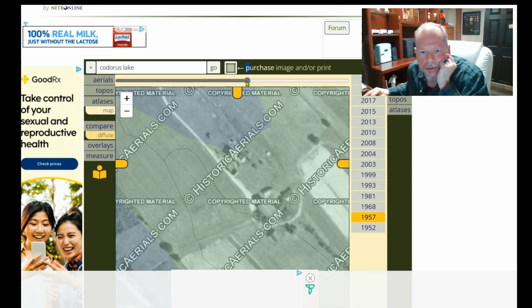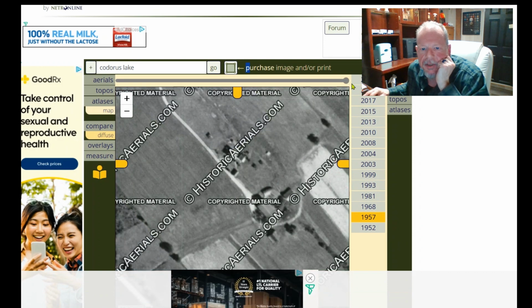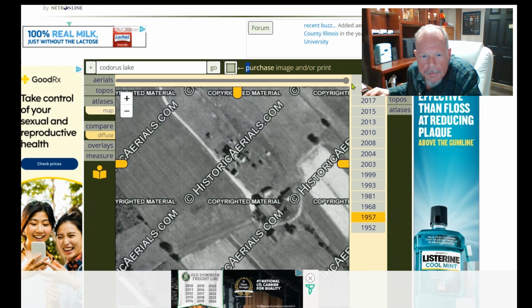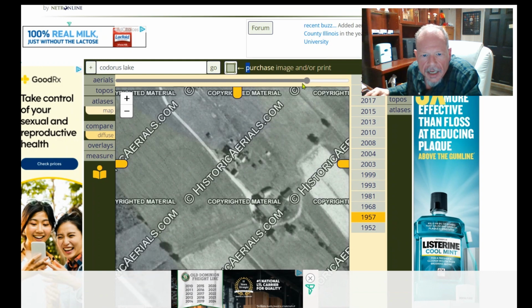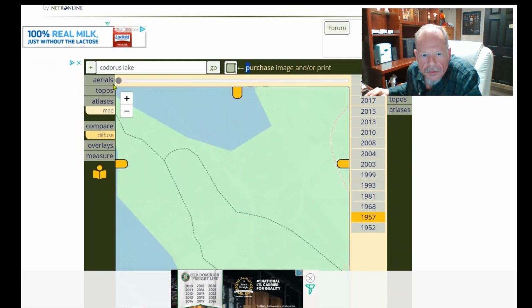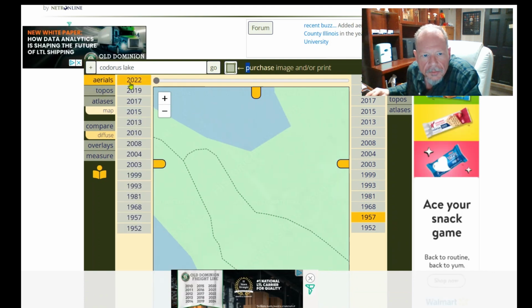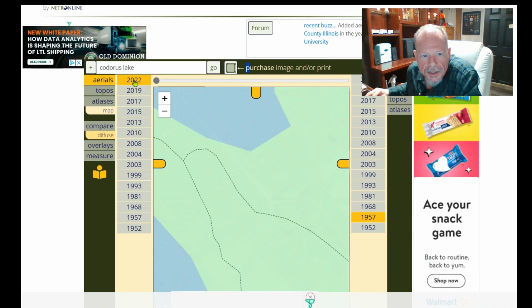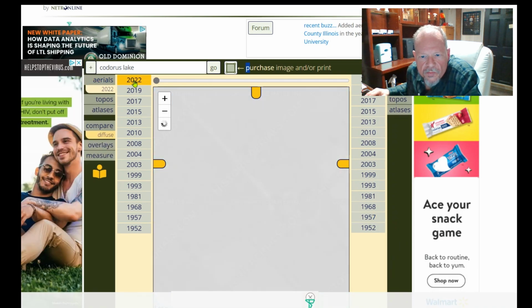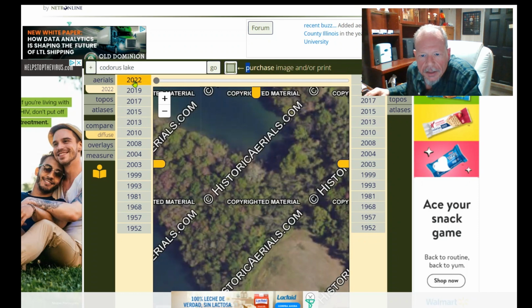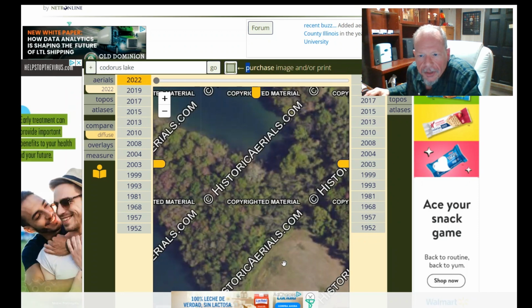So let's, okay. Here's the 1957 image, slid the whole way over. Now we'll go back, and here's the map. You see the road doesn't exist. This is just woods. Let me change the map to an aerial photo from 2022, which is the most recent one. Okay, here shows the wooded area. Here's a field down here. Now we're going to compare that 2022 to 1957.